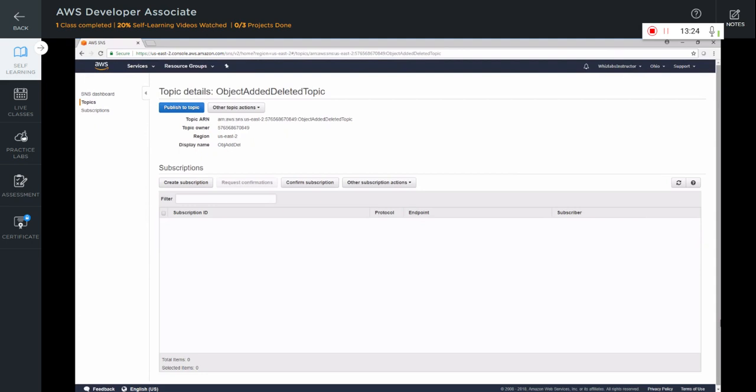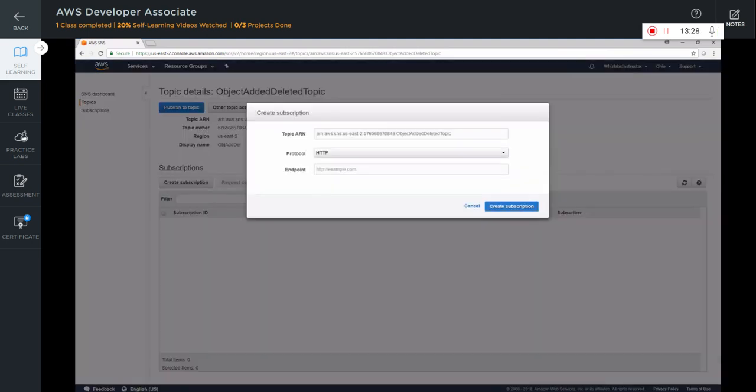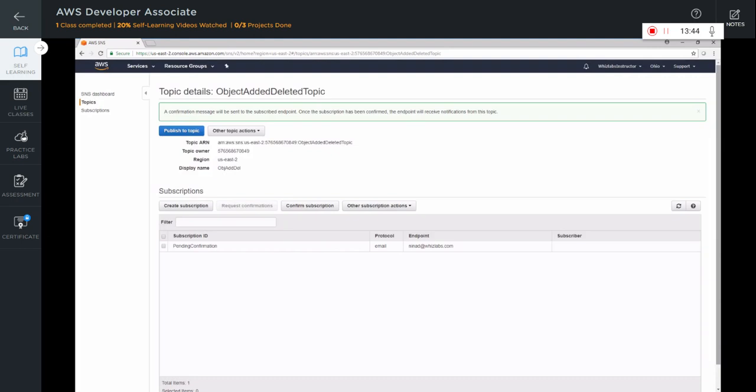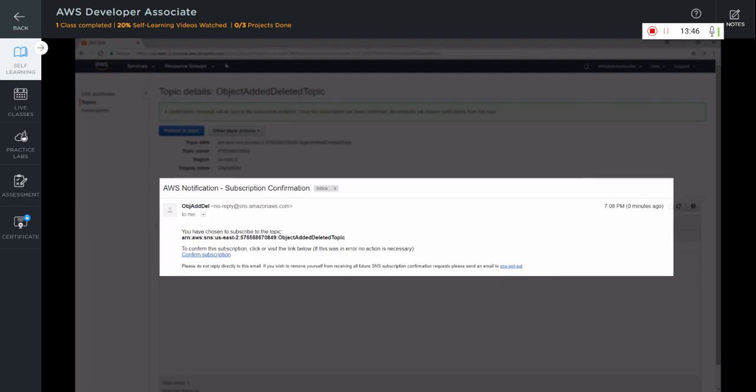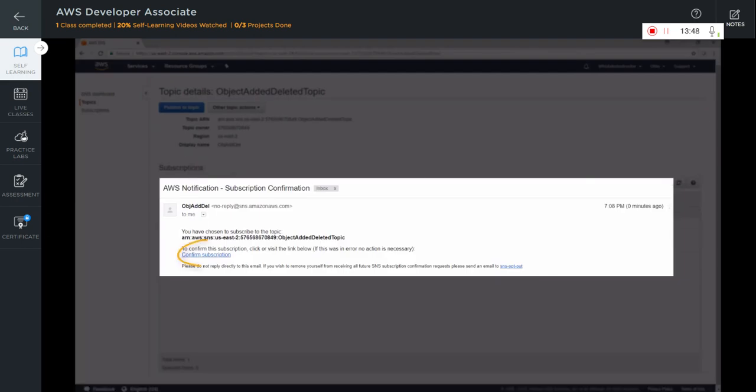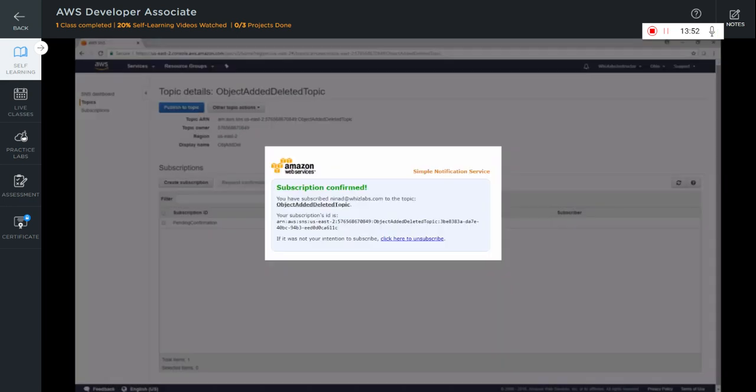Currently, we do not have any subscribers. So let's create a subscription. We are going to use email as the protocol. This endpoint is going to be the user's email ID. Use the one which you can access and click on Create Subscription. Once you do that, you should get an email notification asking you to confirm the subscription. Go ahead and confirm it. Then you should get this message.